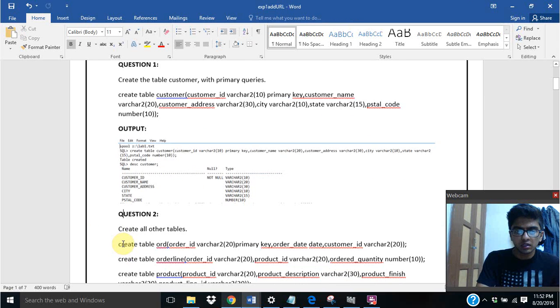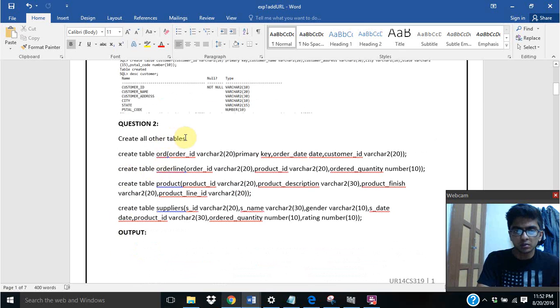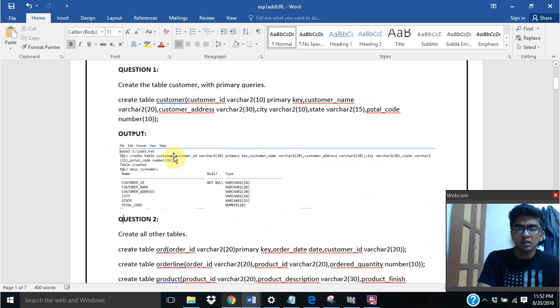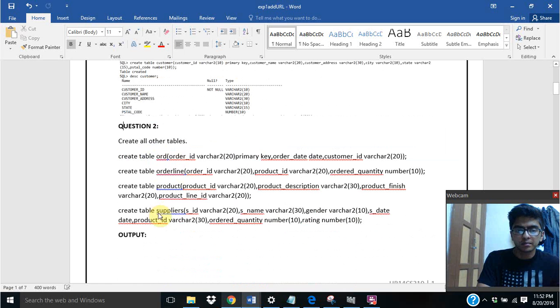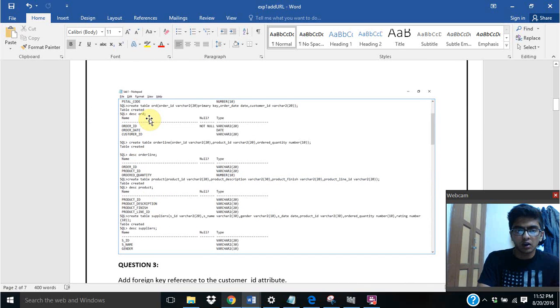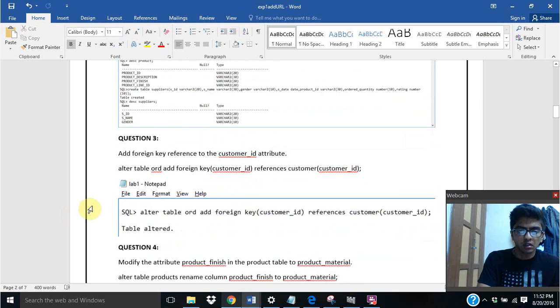Secondly, we are told to create all the other tables, namely the tables order, order line, product and suppliers. This follows the same syntax as before described. So that's the output of our create tables. Again, it follows the same syntax as the first question.